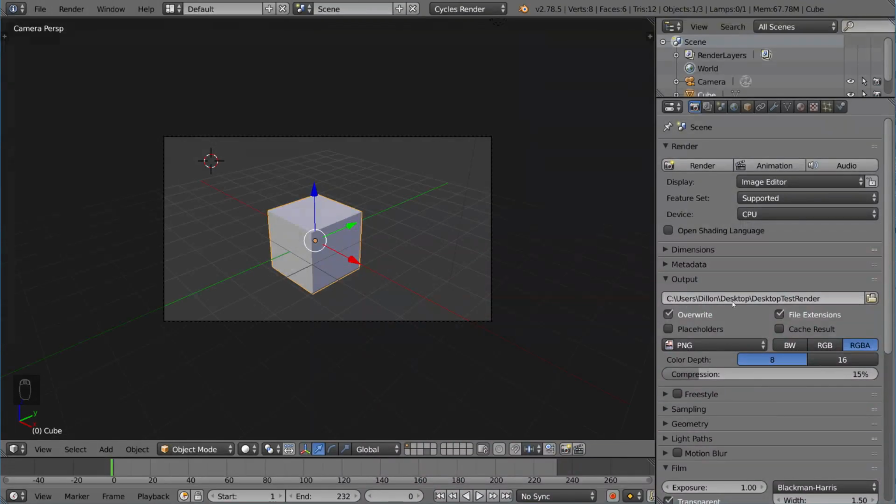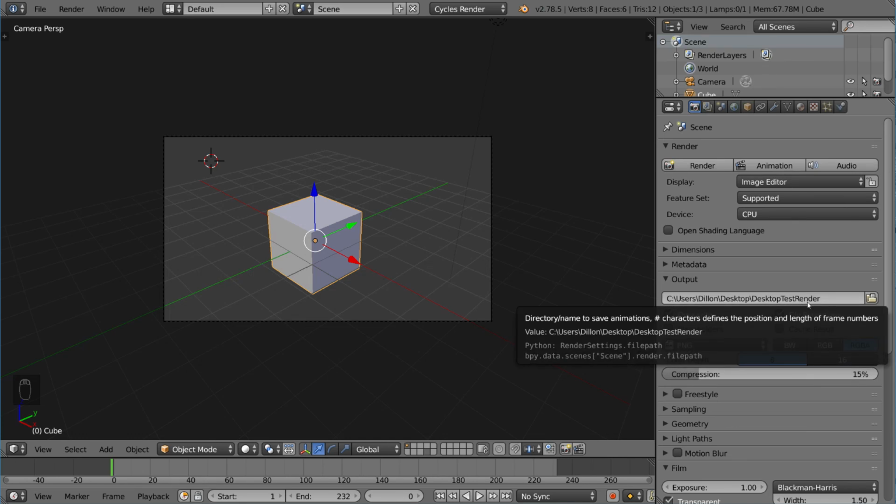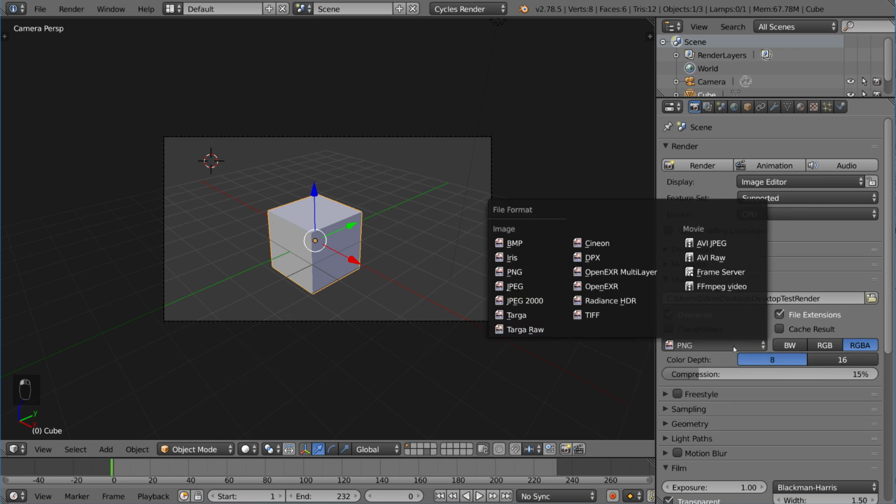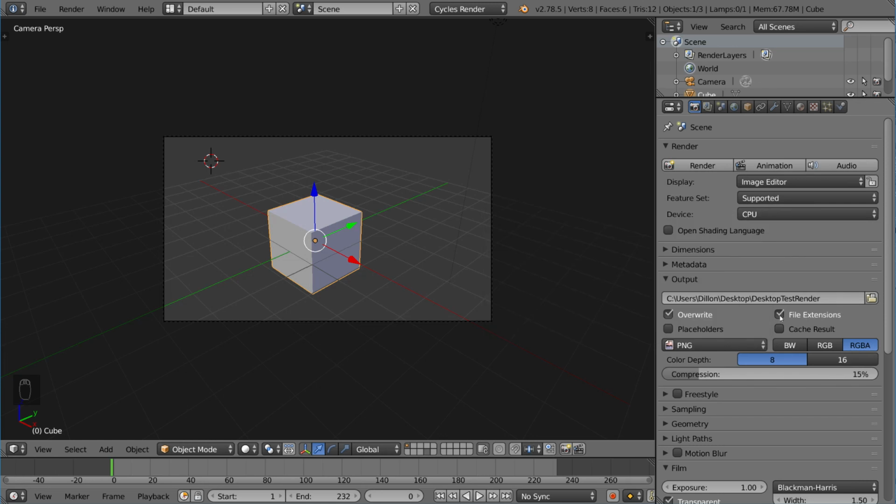And you can see it automatically places your file path, C, users, Dillon, desktop render, desktop test render. So that's the name of my file. Desktop test render will be the name of whatever file extension I choose. So right now it's PNG. We can change this file type to whatever we want. It can be PNG, JPEG, it can be an image sequence, or it can be a movie file. So it can be AVI or MPEG. So there's a lot of cool settings there.